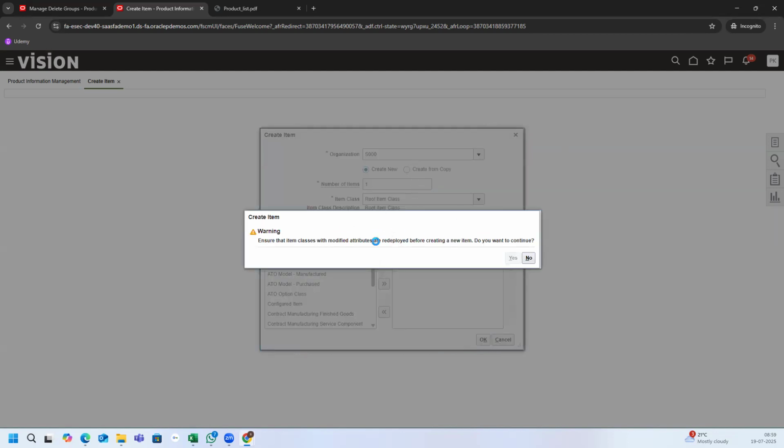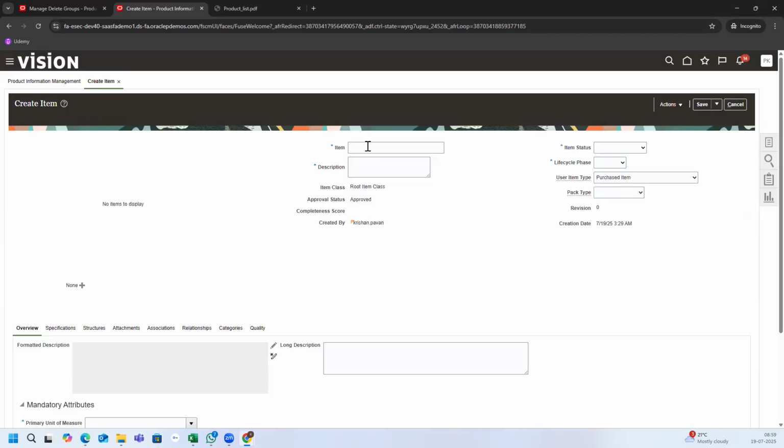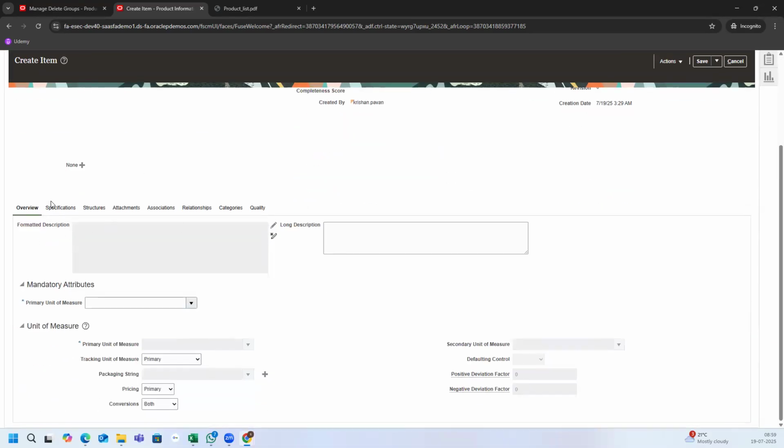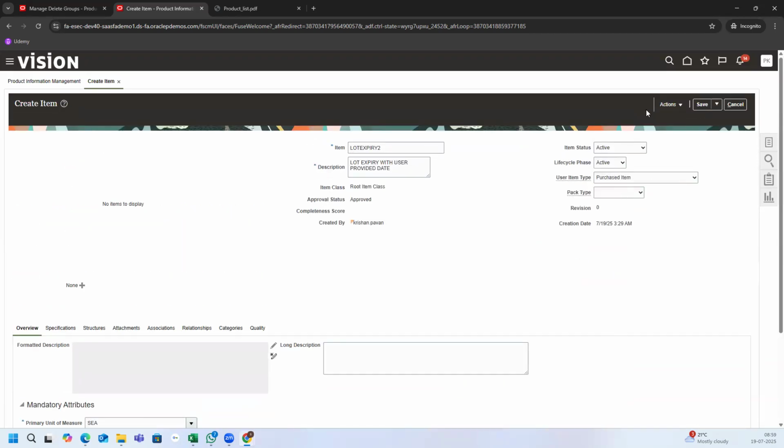This I will tell you what to do. That message will not come if we run one program. So lot expiry 2. Lot expiry with user provided date. We will provide the date. Previously the system calculated. If you receive today, the system will automatically give you an expiry date. Save.